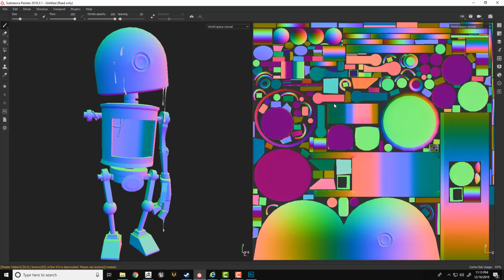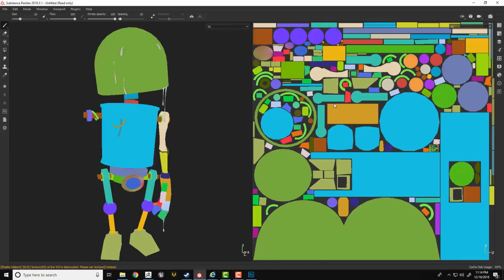Next up, we have our world space normal. World space normal is kind of like a normal map, but it's baked down for a specific frame instead of a tangent space. World space normal is not that well used inside a game engine. Some games use it because it's less expensive than a normal map, but Substance just uses it for its generators and other stuff. Then we have our ID map.